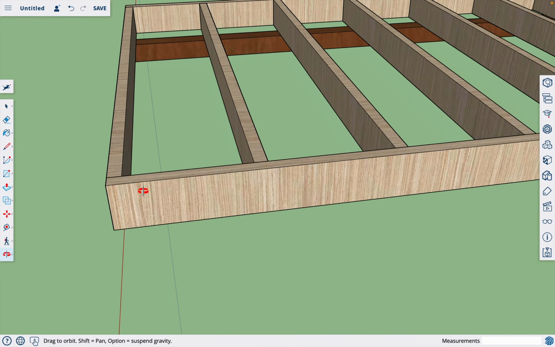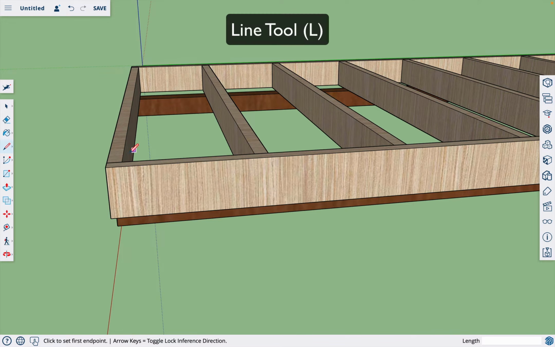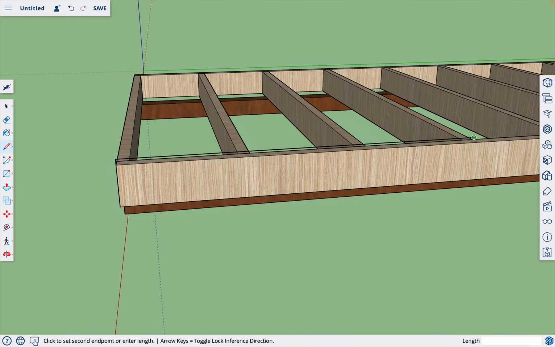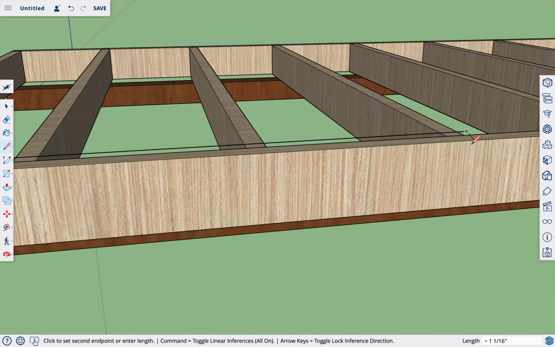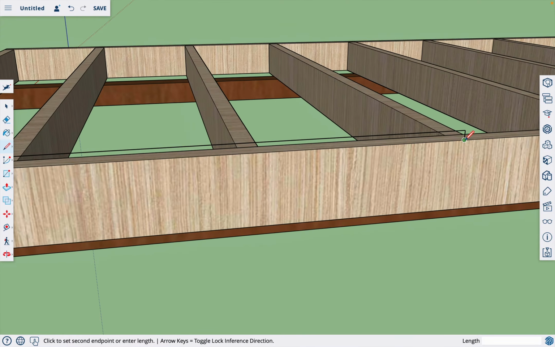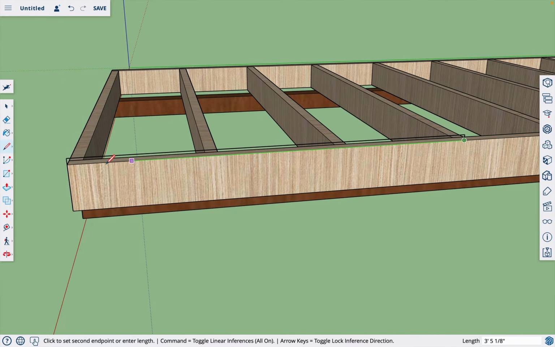I'm going to go down here. I'm going to hit L for line. I'm going to come up on the blue axis and type in 0.75, or you can type in 3/4. 0.75, we're going to go along the green line 12 feet. Oh, no. I'm going to do it 4 feet because we're going to make this one sheet at a time. Then I'm going to come back down on the blue axis right to the edge here and then I'm going to connect it all the way across here.